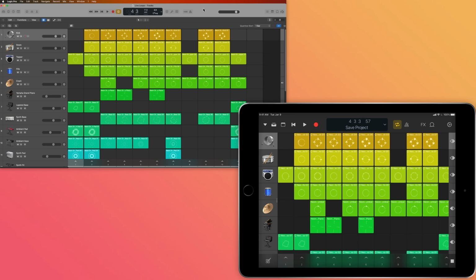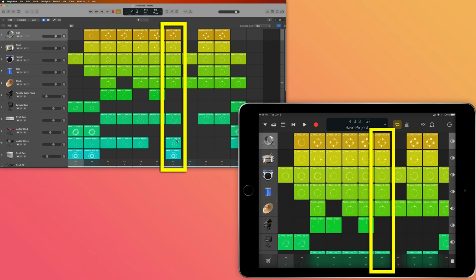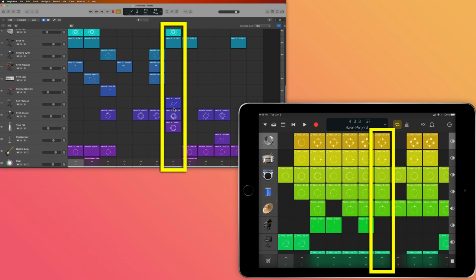It's essentially very similar to using the session view in Ableton Live, where instead of loading regions and loops on a timeline like the tracks area, you load them into cells, and you can independently trigger each of these cells, or you can trigger a whole scene of cells. So a vertical arrangement of cells like this is called a scene.